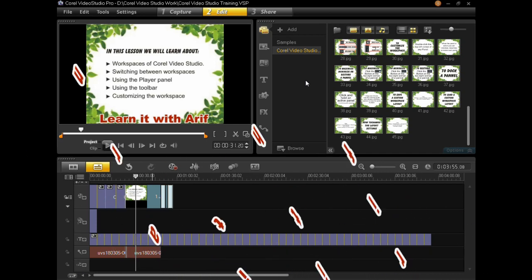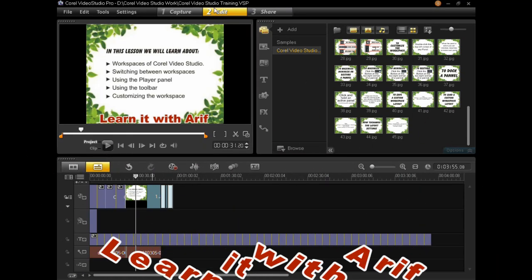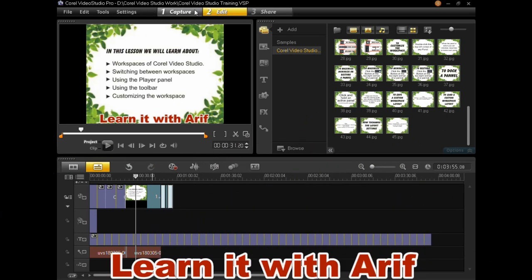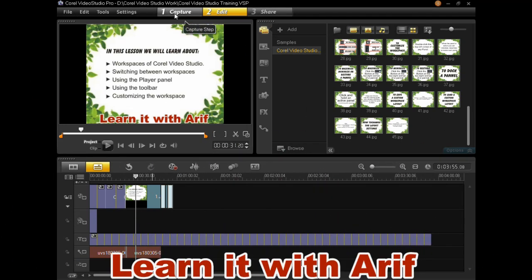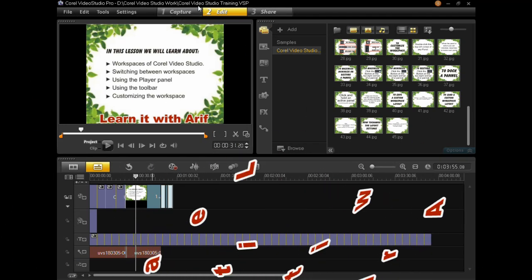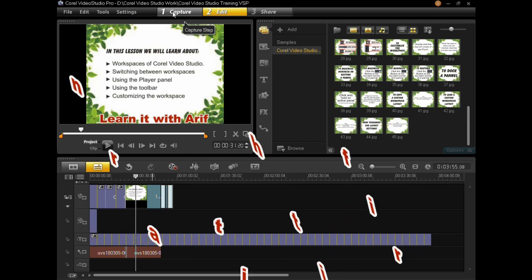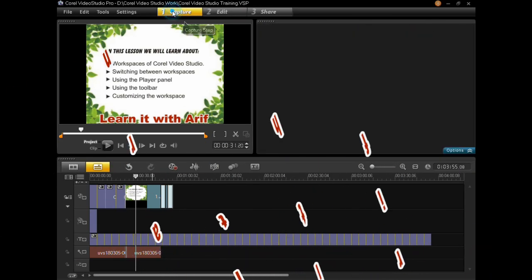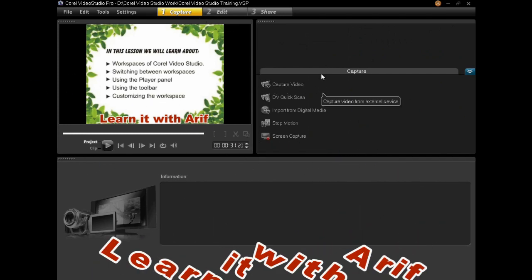Corel Video Studio comprises of 3 workspaces. You can see these buttons beside your menu bar. The first button is Capture. The first workspace of Corel Video Studio Pro X6 is Capture workspace. Click Capture button to access the Capture workspace. You can see the Capture workspace is open before us.